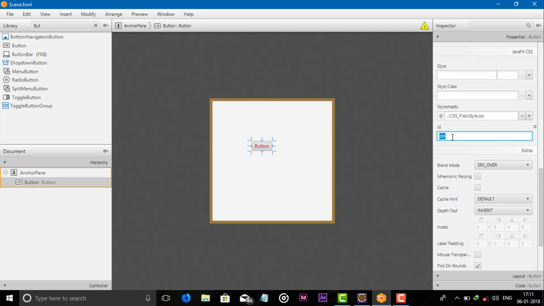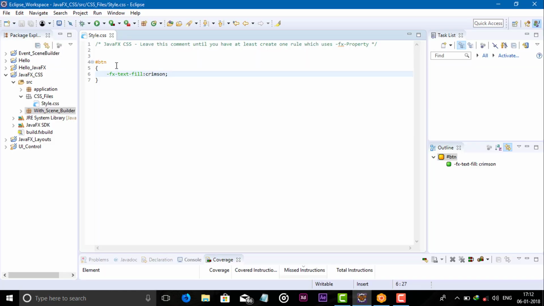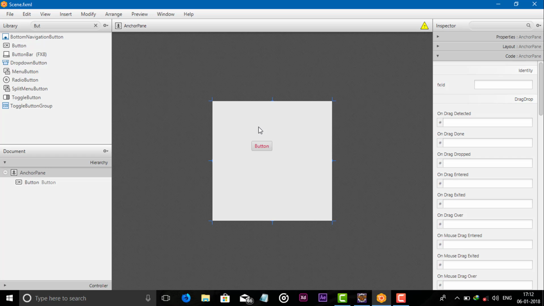Consider if you don't want to give the ID but you have the FX ID. You have one FX ID and you want to use this FX ID in your CSS file. So let's give the FX ID button and go to your CSS file, change this to button. Now check. You can see the changes are applied. So these two ways you can add your CSS, with your FX ID and CSS ID.